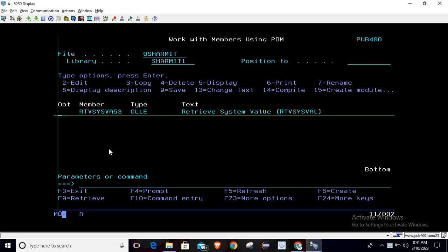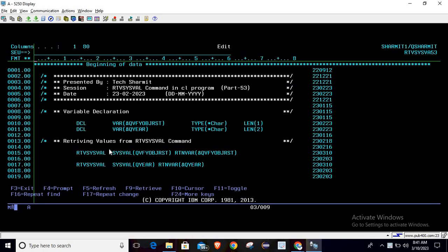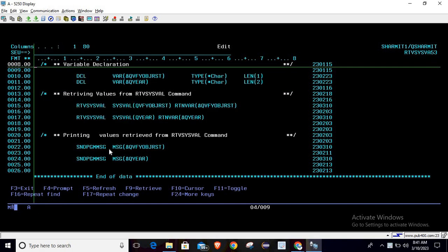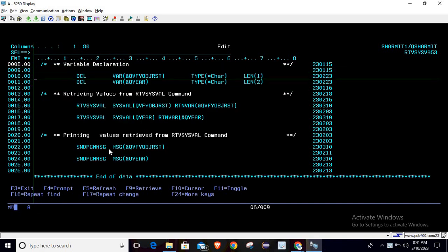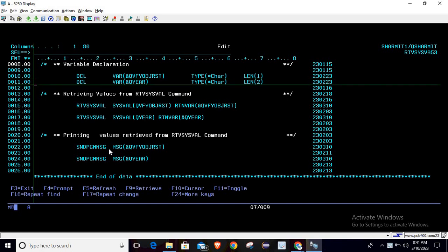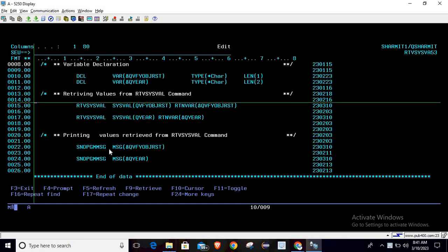In order to explain the same, I'm taking the program in edit mode. Here you can see that, as usual, we have declared two variables, and this time also we are declaring these variables by referring to the IBM official website. Once variable declaration is done, you can directly use the command.